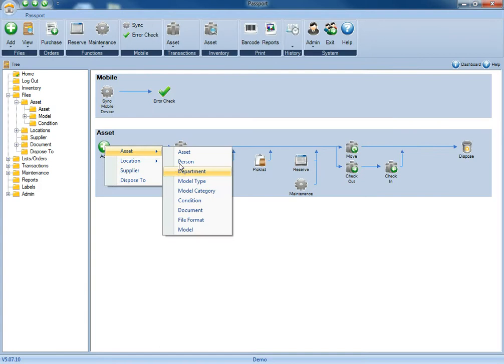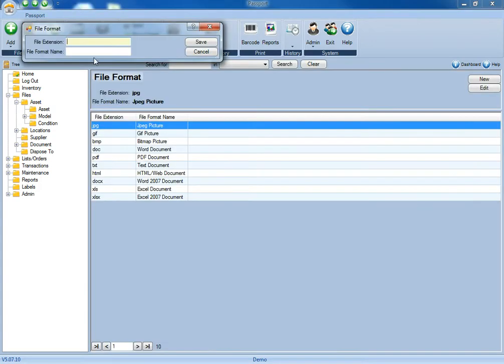You can also begin by populating the different file formats that you may need to use. Below is a list of file formats and the associated application, but if you need to add additional ones, you can type them in here and click Save.